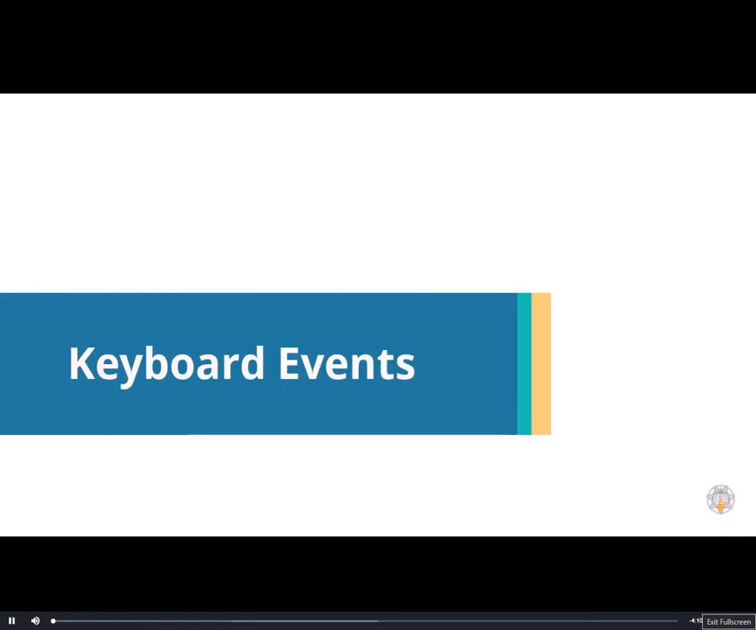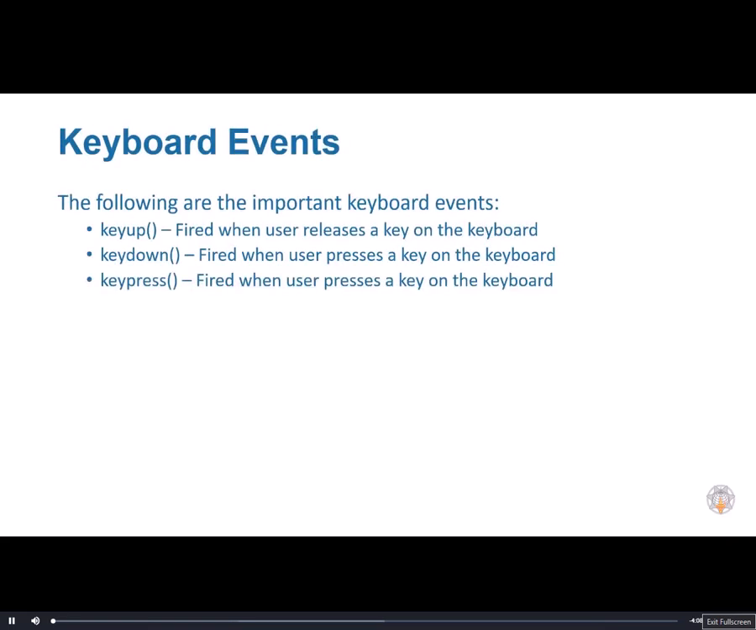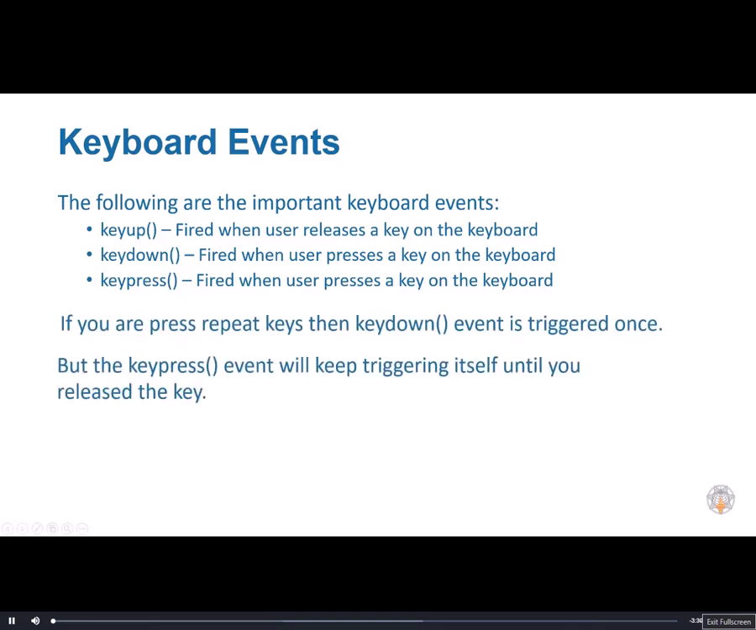Now, let us see keyboard events. The following are the important keyboard events: key up, key press, and key down. Key up fires when the user releases a key on the keyboard. Key down is fired when the user presses a key on the keyboard. The key down is triggered only once, while the key press is fired when the user presses a key on the keyboard, but it will keep triggering until the key is released.